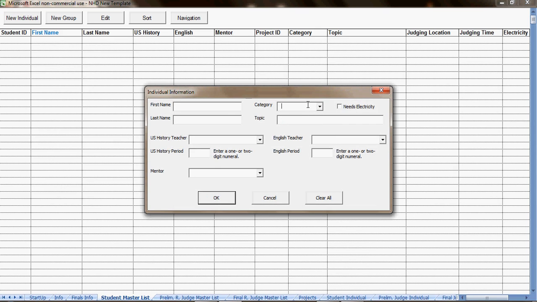For category, we can select from the drop-down list, or we can simply begin typing and the program will finish it for us. That way, you can be entirely keyboard-based.